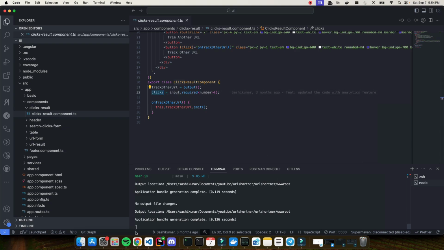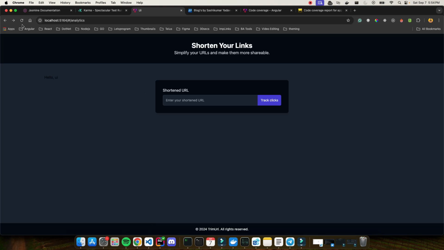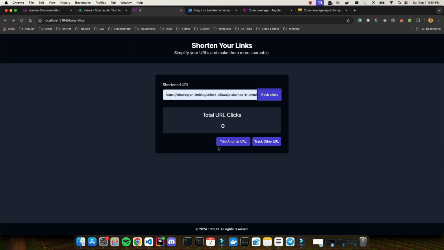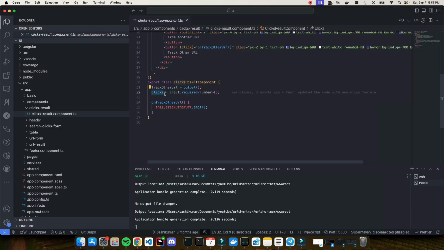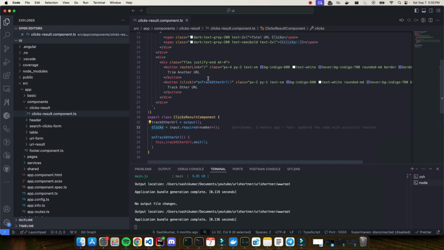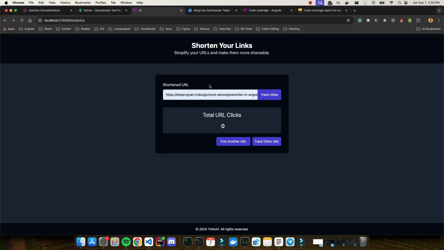If I show you in the Angular application, this is what I am talking about. If I shorten any URL, it will give me the link, and I can see that the total URL clicks for this website is 0. So this component has only two jobs to do. First, to click on track other URL, which is this, and the other is only to represent the total clicks of this URL, whatever has happened.